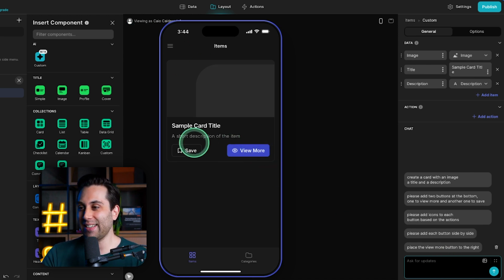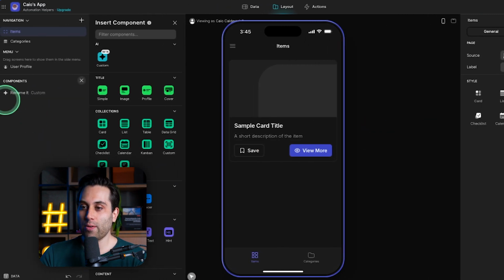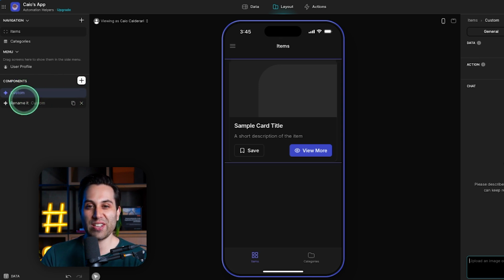Okay, so this example worked okay. We were able to create a simple card, not with the image that I wanted. We can simply come here and add any image from our database, so it's fine. Now, I'm gonna add a new component to my page, which is another custom AI component. And I'm going to move it to the top so we can visualize it when it generates the result.